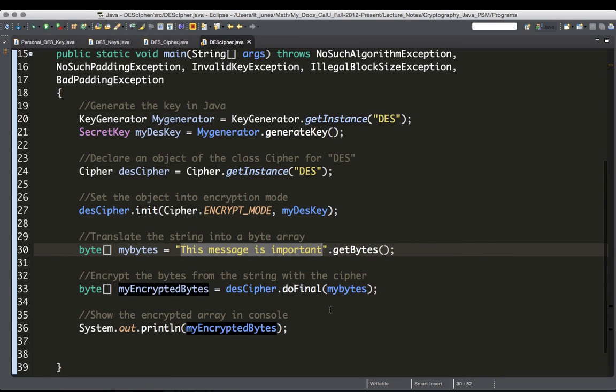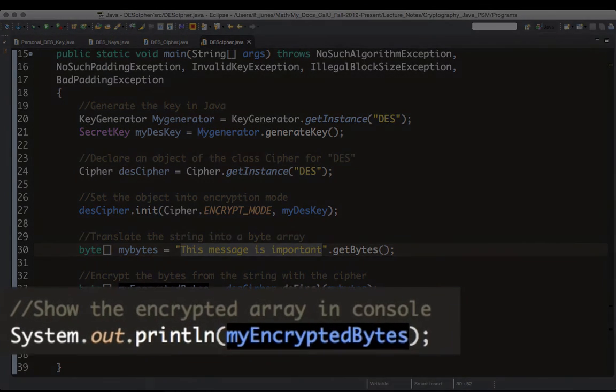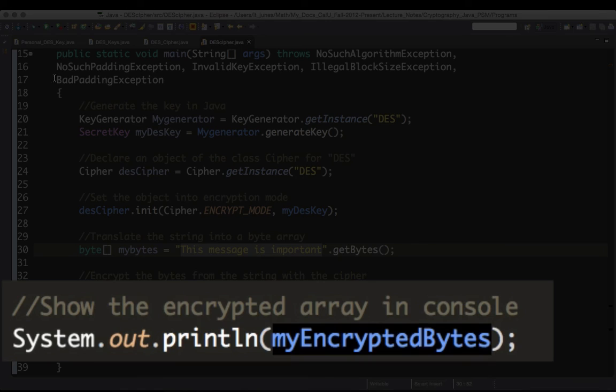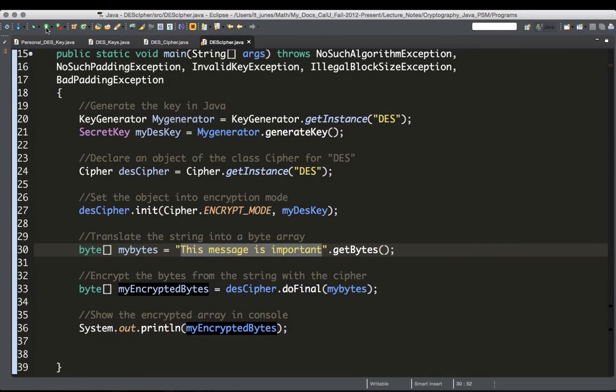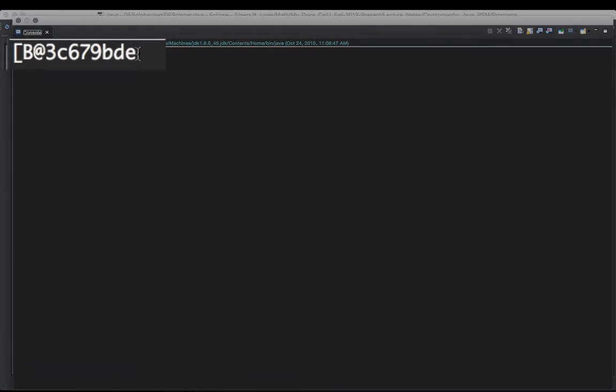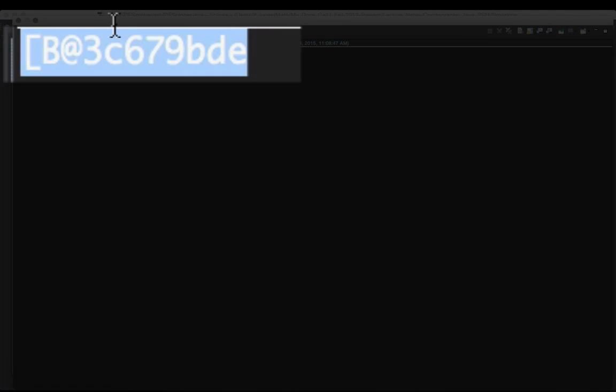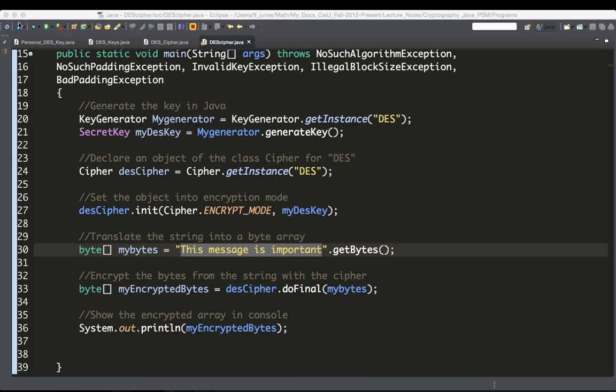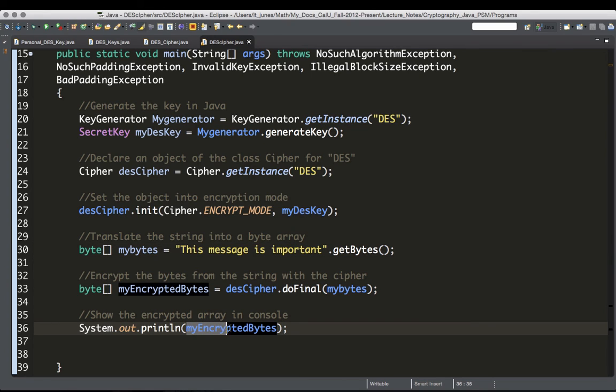Now, if you put that line over there and I run this program, let's see that. You can see I'm just getting the address of that byte array, which we have seen many times already. Whenever you want to print out a byte array in the console, which in this case is my encrypted bytes, it's just going to give you the address.